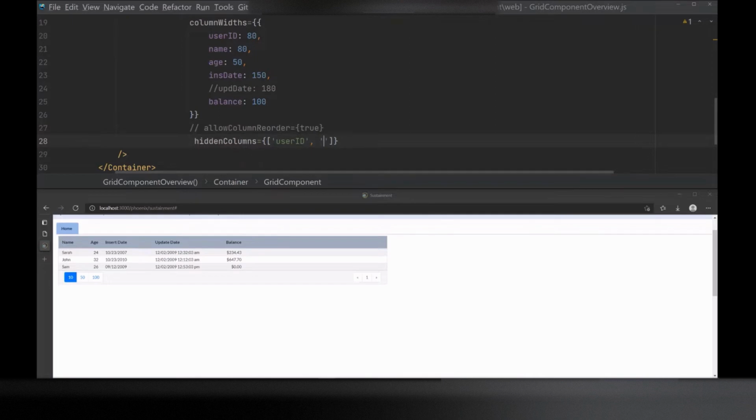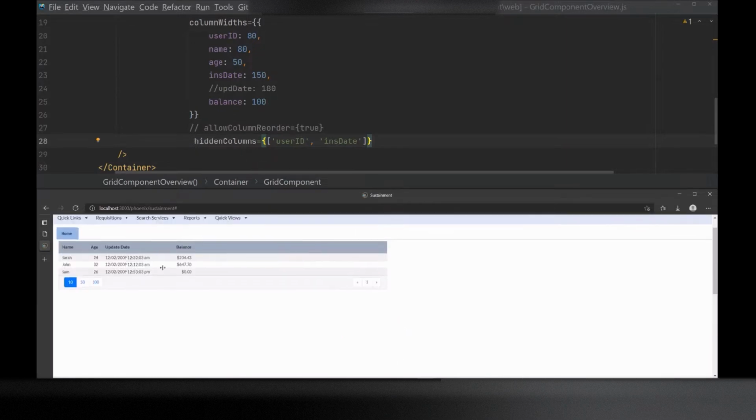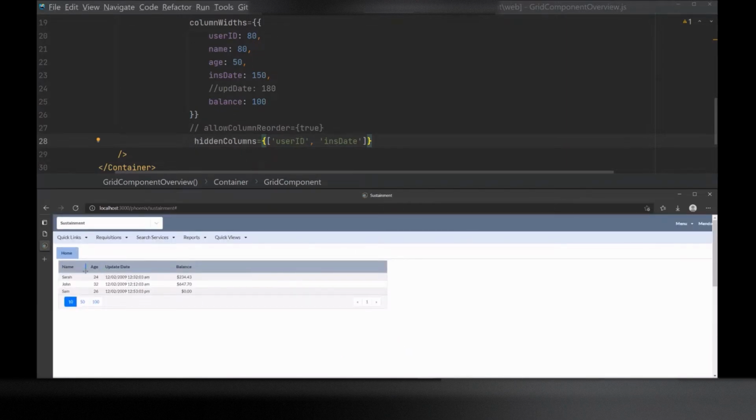And just an additional example, let's say we want to hide the insert date as well. You can see that it's not there anymore. So that's how you can hide columns.